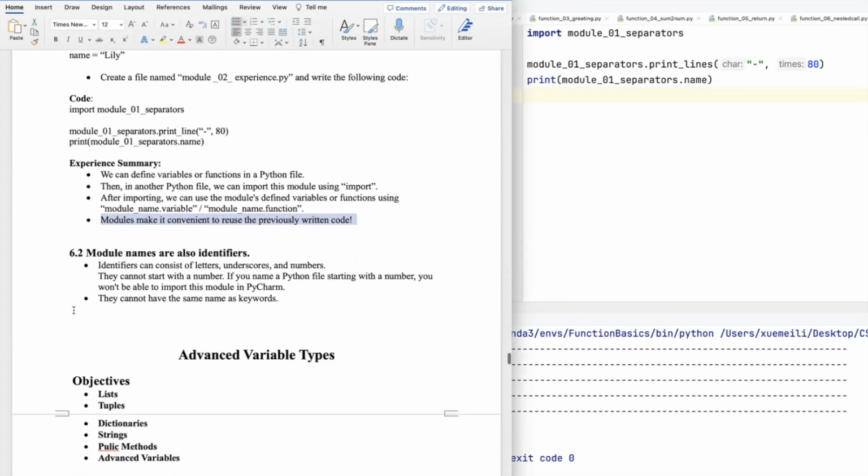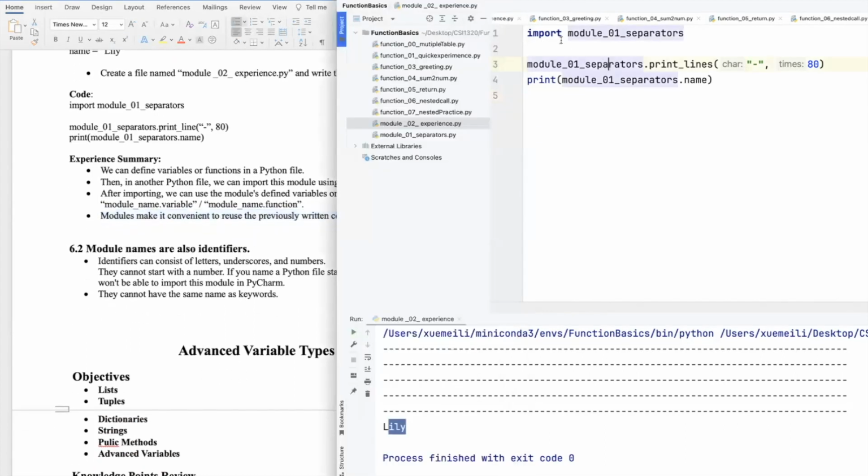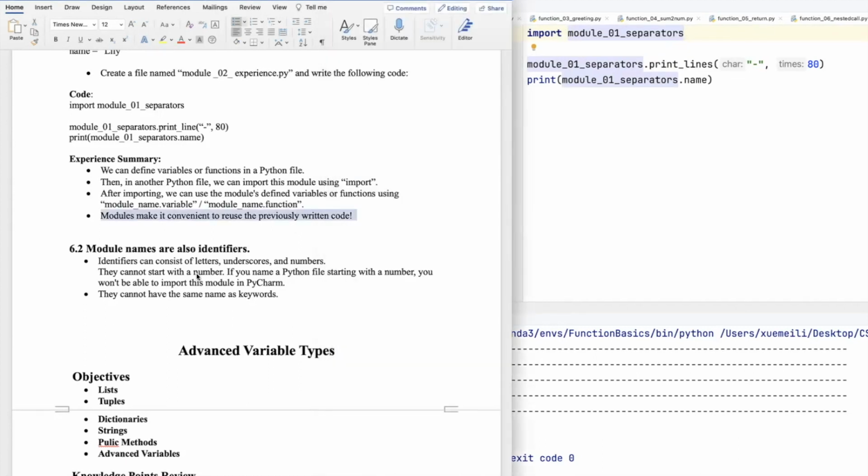And the module names are also identifiers. We can see every time we import, the module name is actually the .py file name, right? So they have the same identifier rules. Identifiers can consist of letters, underscores, and numbers, but they cannot start with a number. If we name a Python file starting with a number, we won't be able to import the module in PyCharm. And they cannot have the same name as keywords too.